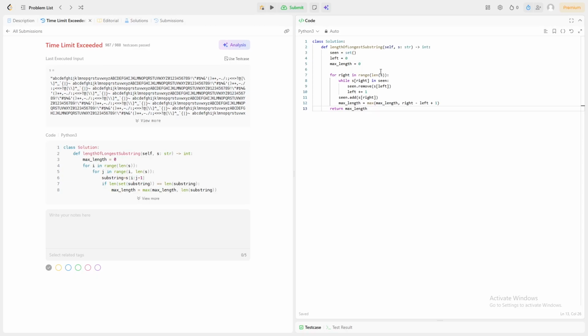Since A is already in the set, I go into the while loop and start removing characters from the left side. I remove that old A, move left up, and now the duplicate is gone. Then I add the new A and continue. At every step, the window stays valid, and I only ever move both pointers forward.